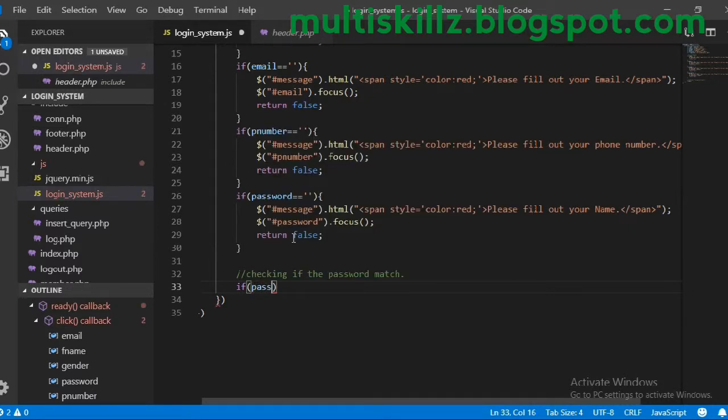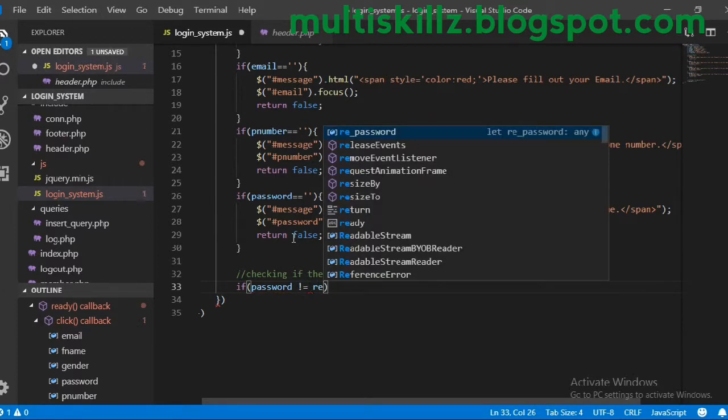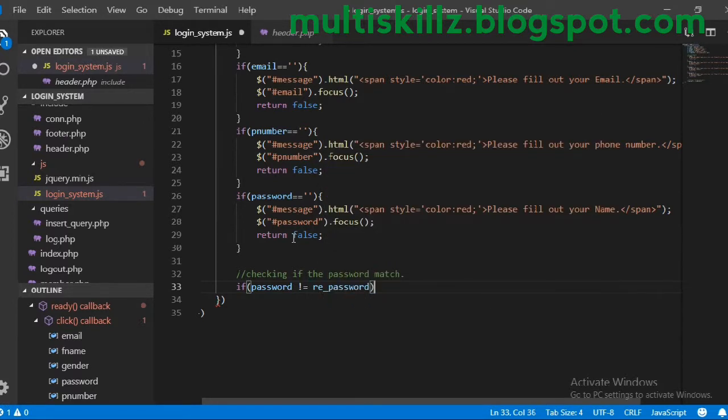So here we're going to use the first variable, which is the password. Then if it is not equal to a password, then let this happen. Let it display a message to the message div container. What happens here is going to prompt the user to retype the password and make sure that the password matches the first one that he or she typed. That's cross-checking the password if it really matches.